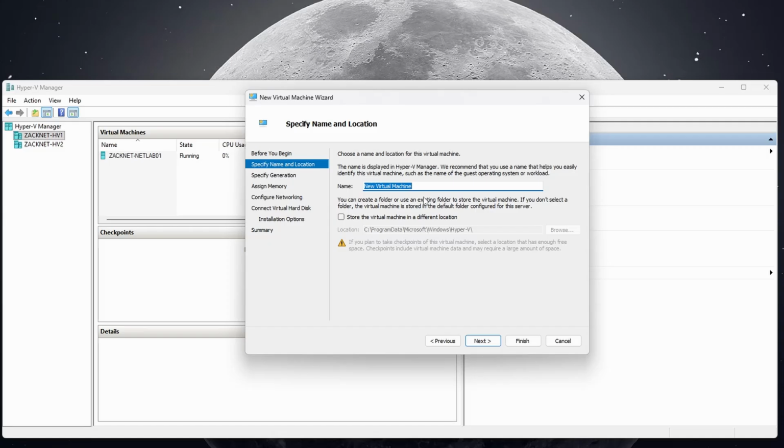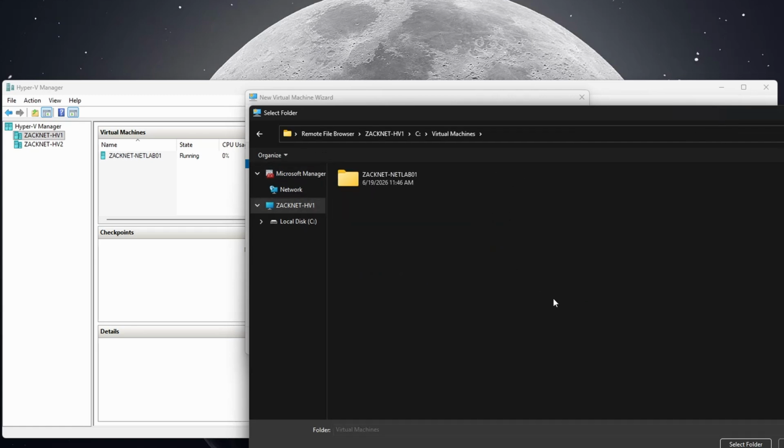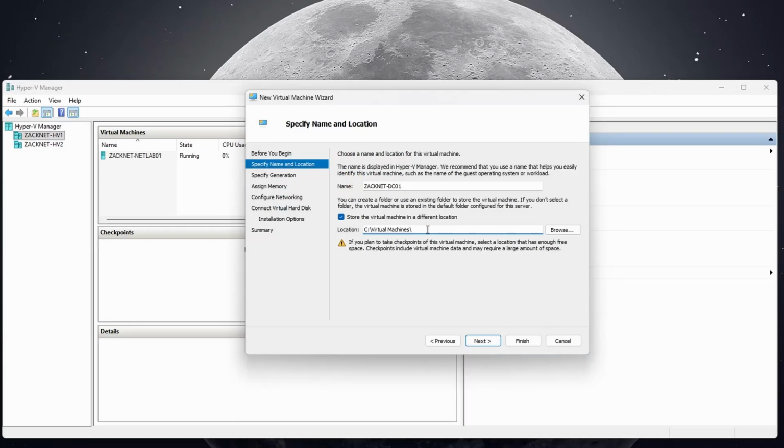So let's call this guy ZackNet DCO1. And I'm going to store this virtual machine in a different location. I'm going to select C drive, virtual machines, select folder. Let's create a folder on here. Name it as ZackNet-DCO1.